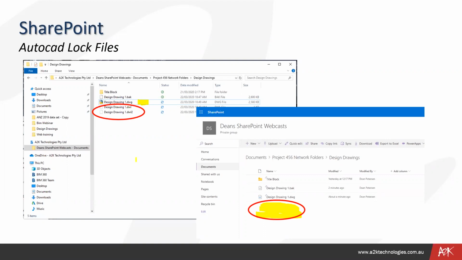So the question is, what then do we do? We don't want the ability for two different people, or three or four, to open the same drawing and then all be saving over the top of each other, and whoever saved last is the version that you actually ended up with. So we want to control that.